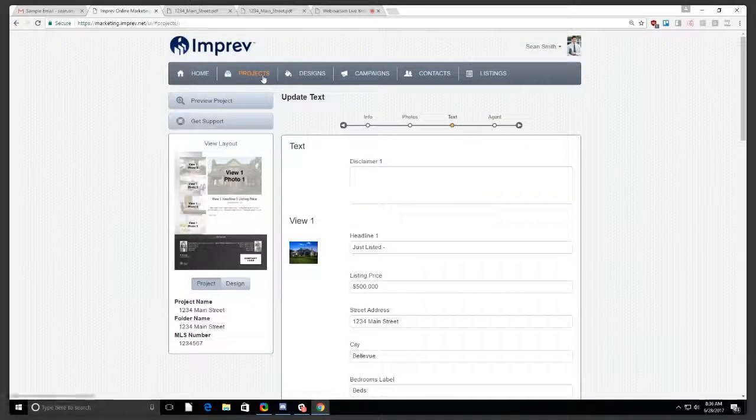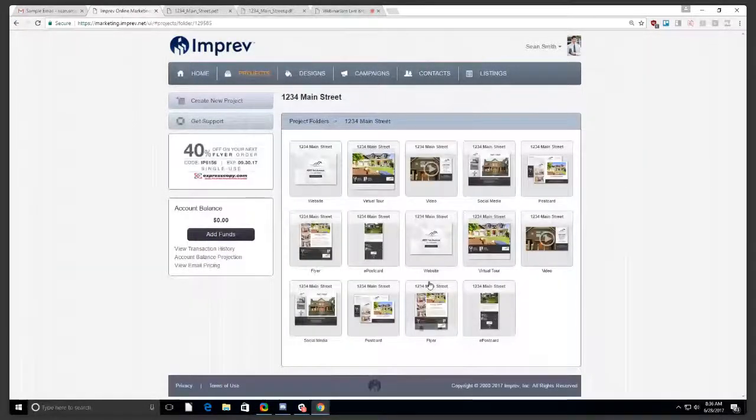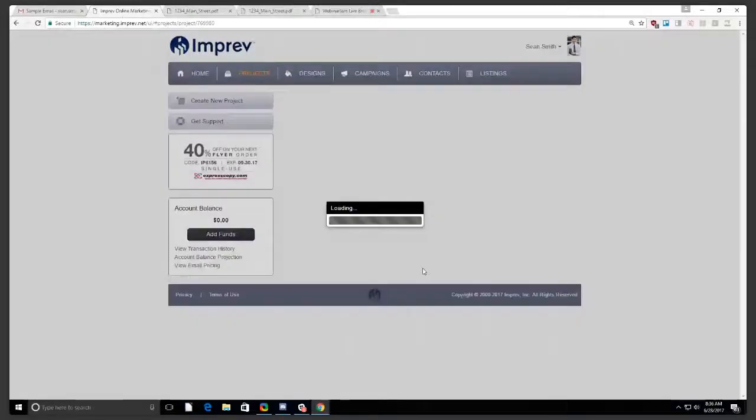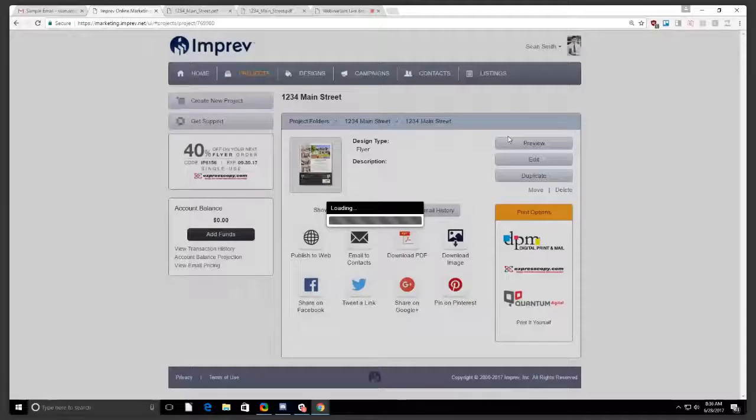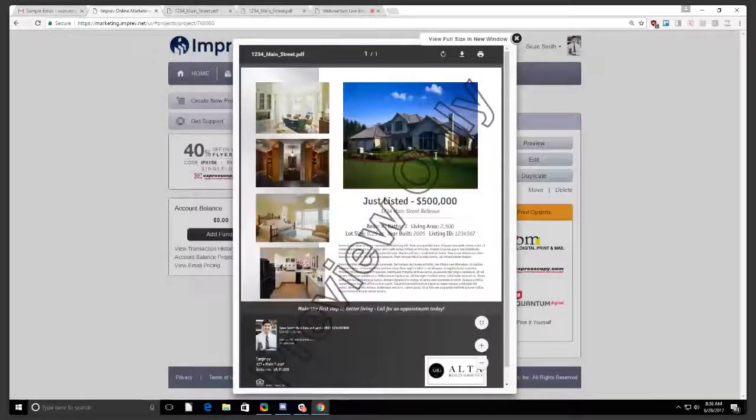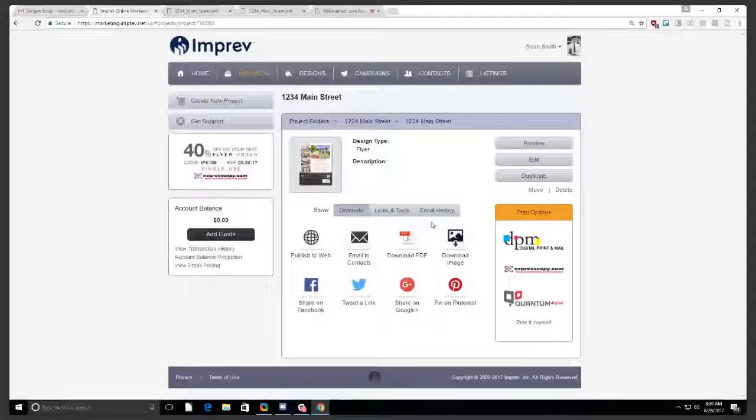I don't want to do that. So instead, I'm going to go back to my projects, go back to my folder, and then go back to my flyer, this one, and preview it now, which is this preview button up here on the top right. And now I can see that the outside of the house is no longer there. I got a picture of the dining room area. So that's good. Yeah, that looks great.